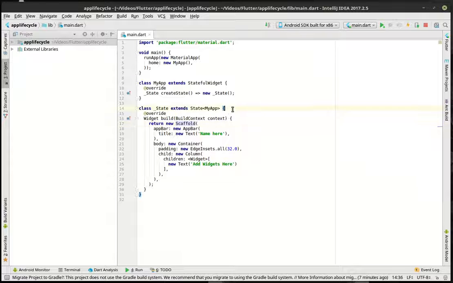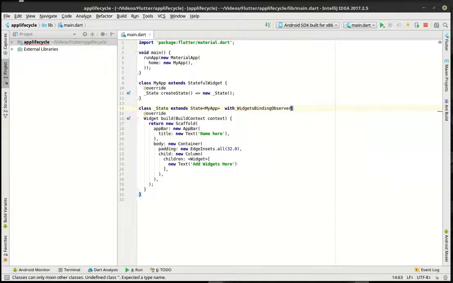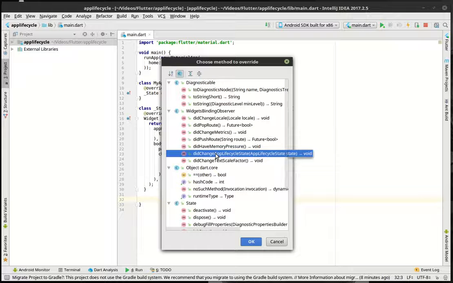All right, so first thing we're going to do is say with WidgetsBindingObserver. Bang. So what this will do is allow us to actually observe the life cycle in pretty much real time. So we're going to do a Control O and just have a look around here. You notice how there are some interesting properties here, like didChangeLocale, didChangeAppLifecycleState. Ooh, that sounds promising. Definitely add that.